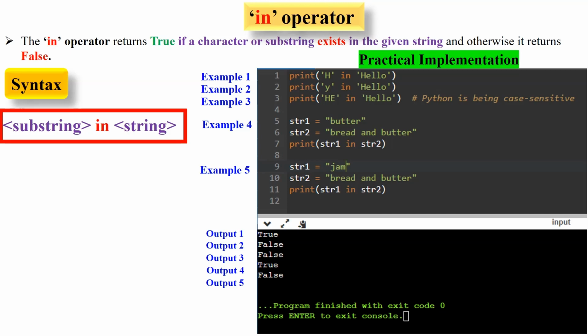Let's see some examples. Look at example 1. The in operator is used to test whether a value exists within a sequence. In this case, the sequence is the string hello, and the value being tested is the character h. Since the character h is present in hello, the expression evaluates to true. Therefore, when you run the code, it will output true.